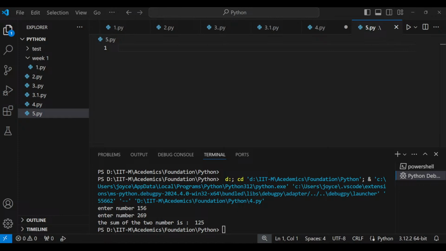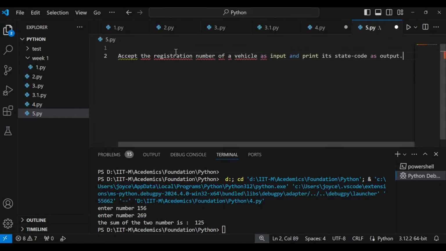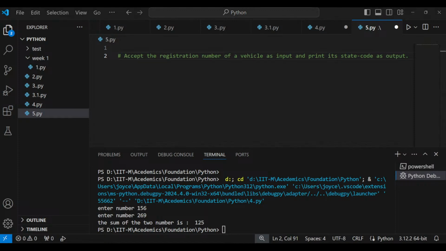So the question in front of us: accept a registration number as input and print its state code as output. Wait, I'll just turn off the music. It's a little distracting right now.